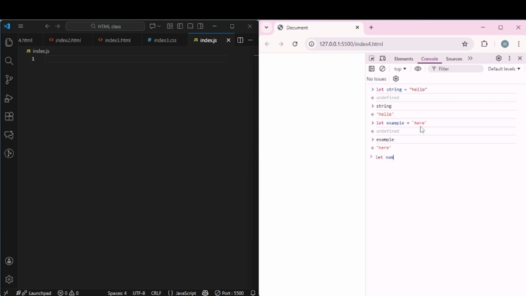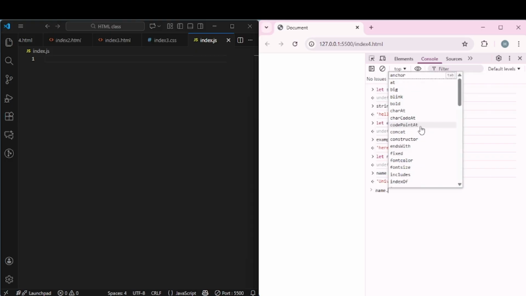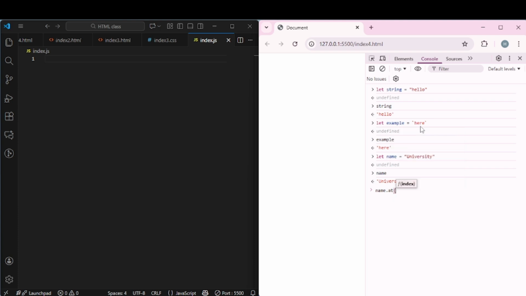Let's say let name equals university. Must put it into a string, university. All right, so here if I have my name, I can say university, right? So now I have what we call the at method. Here it accepts a value, that is a number.